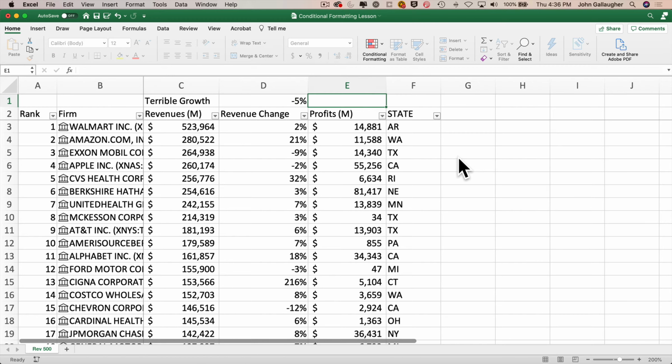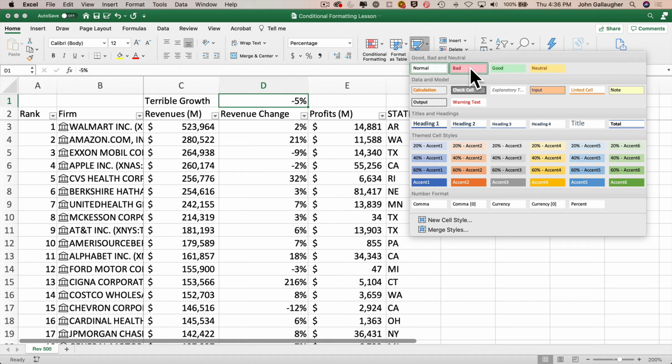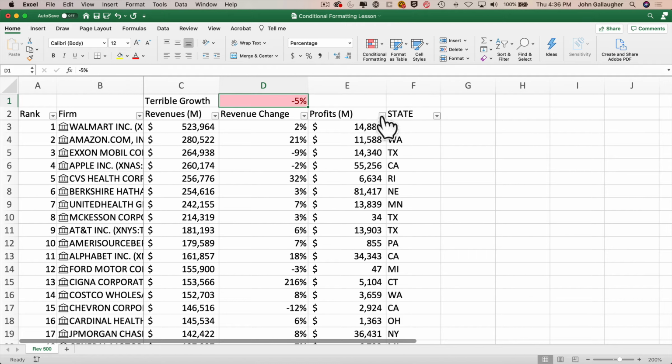And then I'll return to D1, and I'm going to format that cell using the Cell Styles option on the home ribbon. And if we take a look in here, there's a red formatting option that actually has bad in it, so we'll select that. And then the rest of our setup for this formula is nearly identical to what we just did.